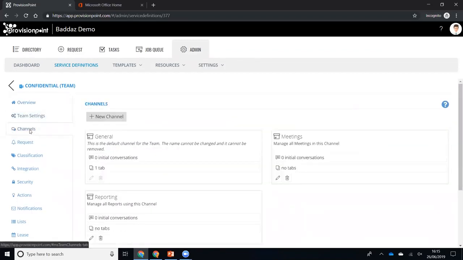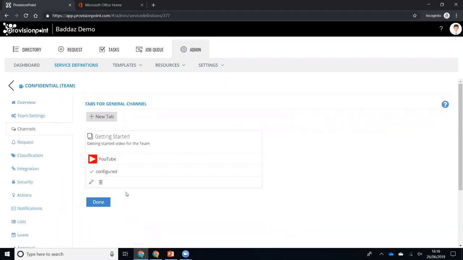The same applies for channels. So thinking about that problem, which I highlighted earlier, around settings and channels, here I can define the different channels included within my team. So I've got 3 here, and even go and define the different tabs and apps. So making it immediately relevant to the user.